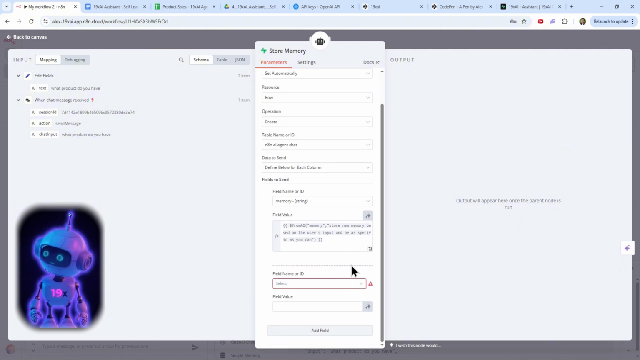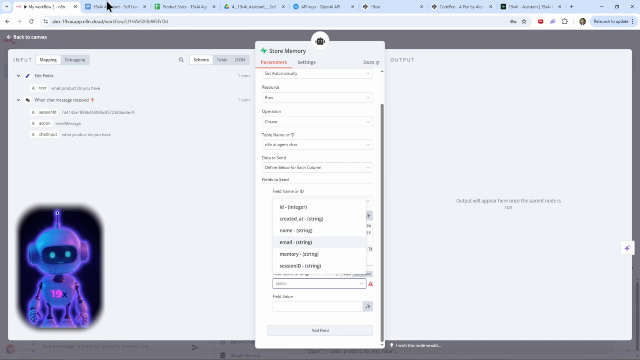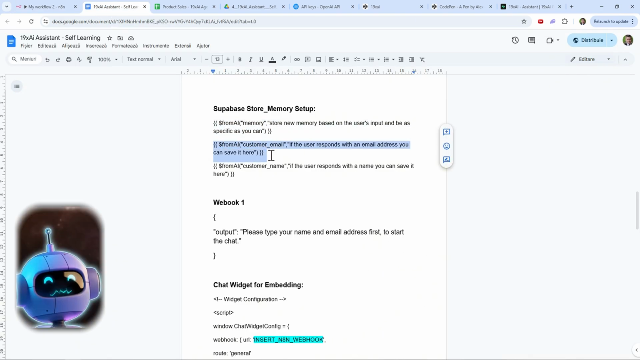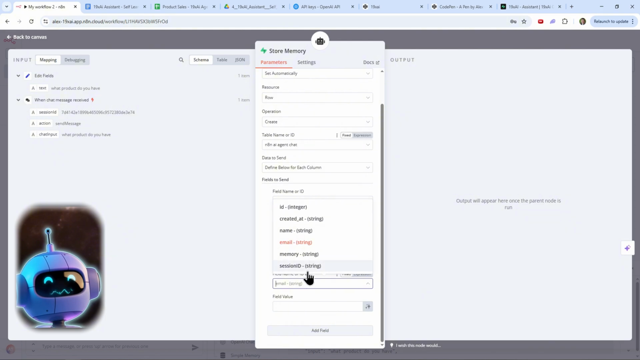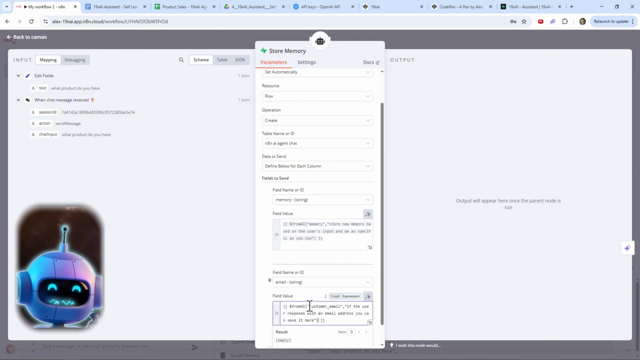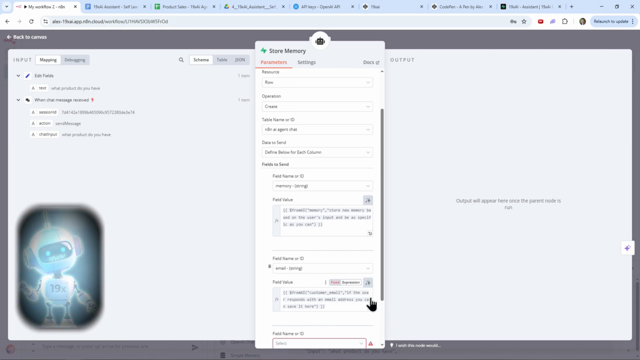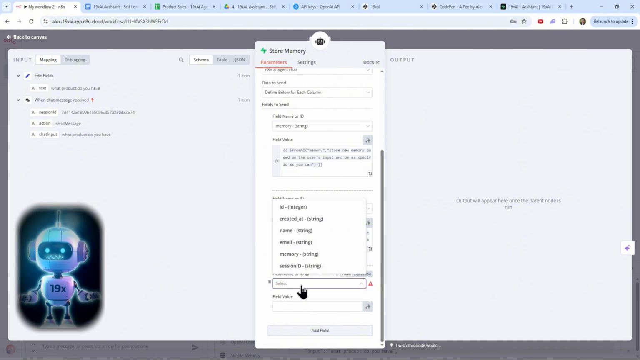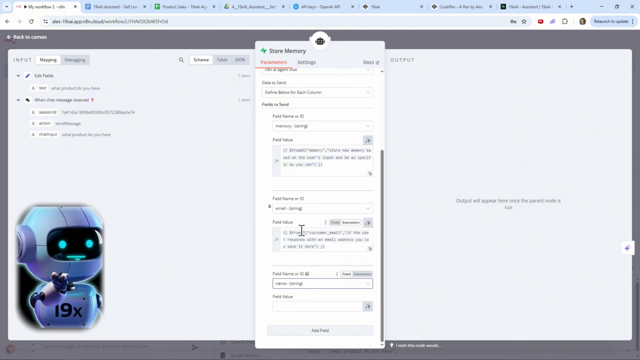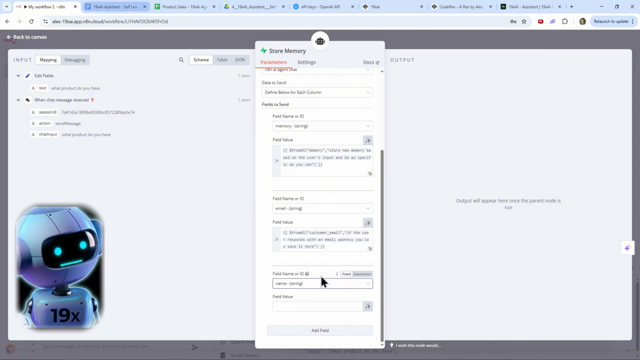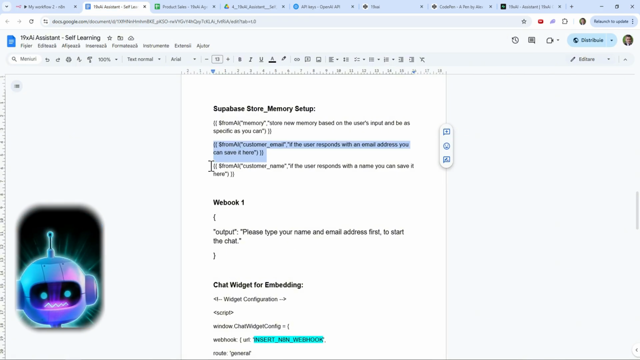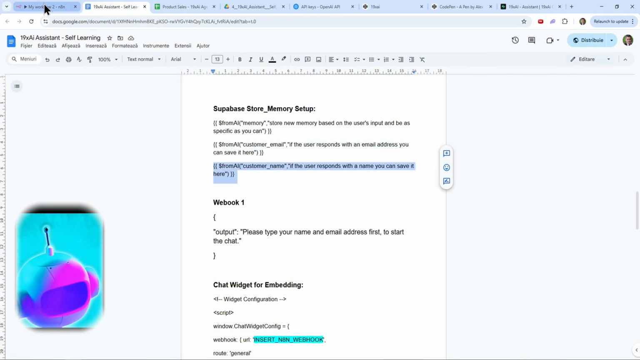Next field, we will save the email. And here the AI will save the email address it will receive from the input of the chat field because we asked this at the beginning. So here you see, the field is called Customer Email. If the user responds with an email address, you save it here. Next, we will use the name of the customer or of the visitor that uses our chat box. And always switch to expression. That's really important. You see, customer name. If the user responds with a name, you can save it here.